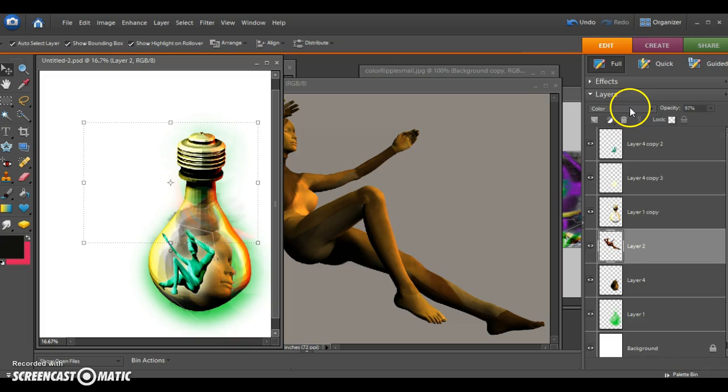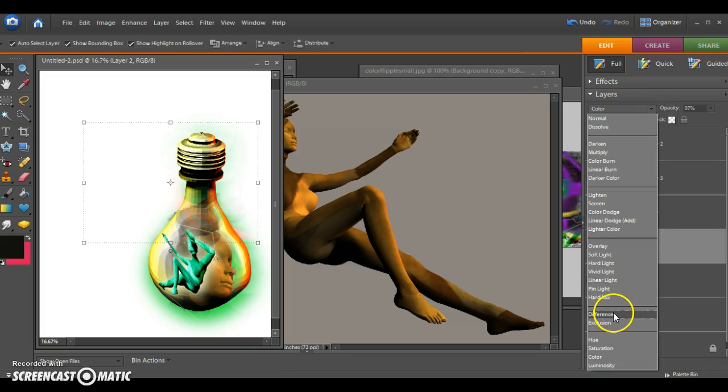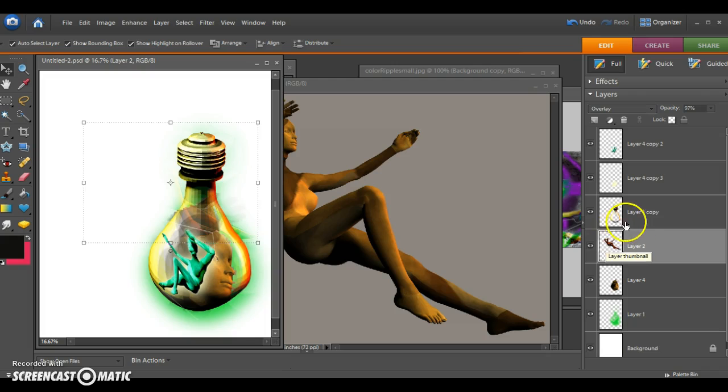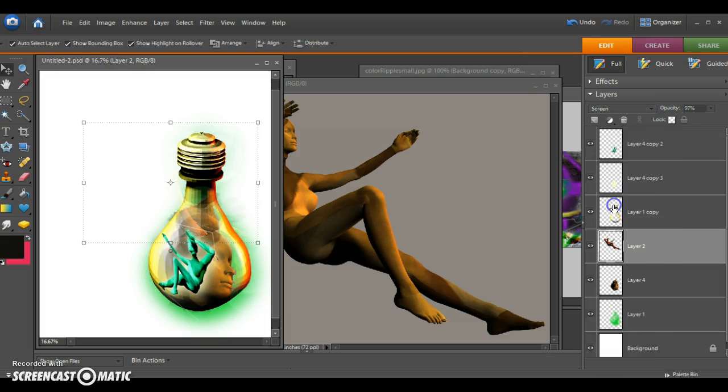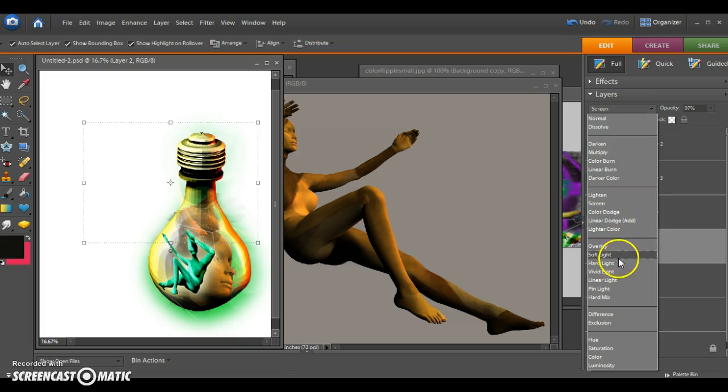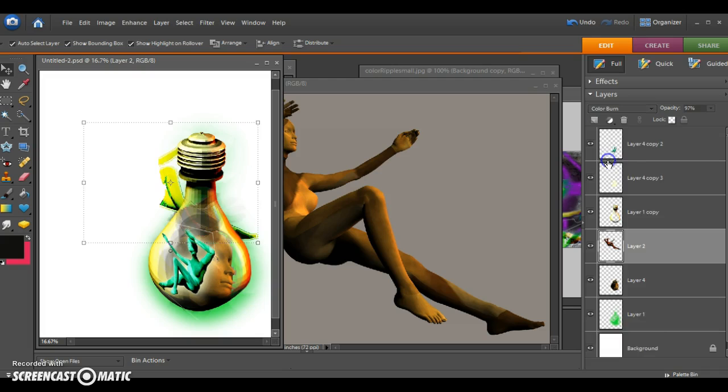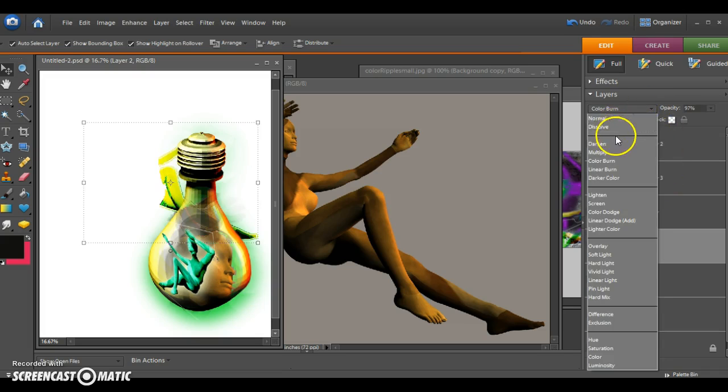So again, I'll say it over and over because this is trial and error, and it's going to happen over and over again. Okay, no, that doesn't work. Let's try screen. No. I'm trying to get the upper part of the body to show. Color burn. Nah, I think we're going to just stay with normal for right now.